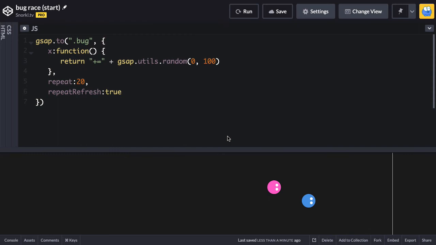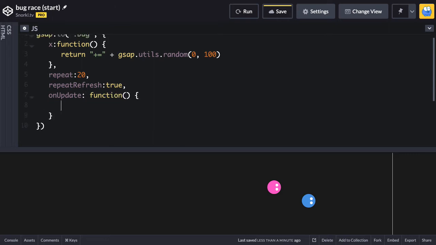So what I basically need to do is on each update of the tween, I need to loop through both or all of the targets and see if their X value is greater than where the line is, okay? So I'm going to add an onUpdate here, and I'm going to create a function that is going to basically loop through all those targets. So to do that, it's going to look something like this.